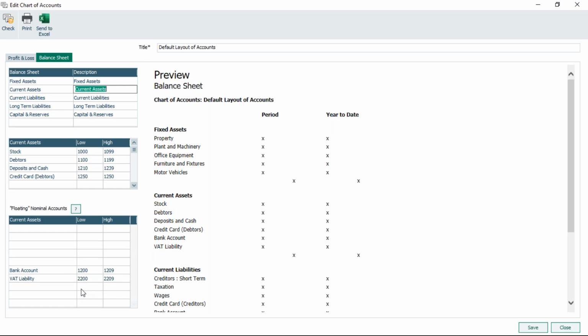Now, if you do not want it to float between the two, what you do is you remove it from the floating section. You would need to remove it from both sections. And you would just add it either into the current assets in the standard section, or you would put it into the current liabilities in the standard section, but not both. The only time you would have it in both is when you set it up as a floating.